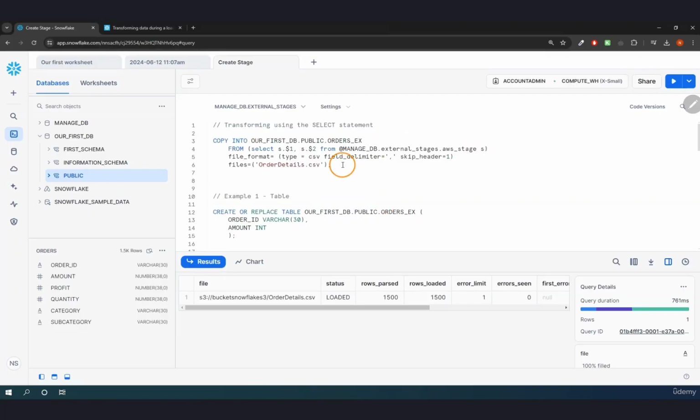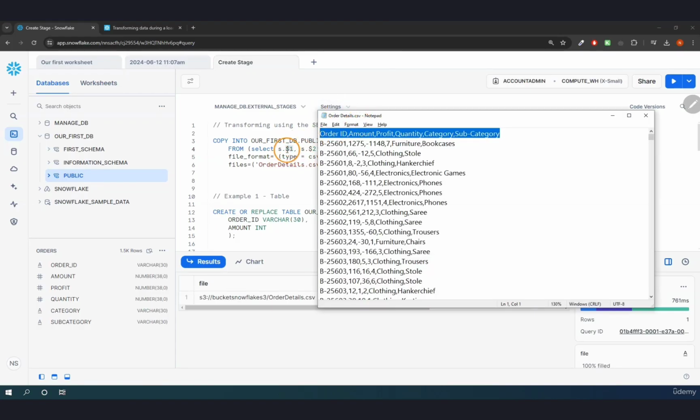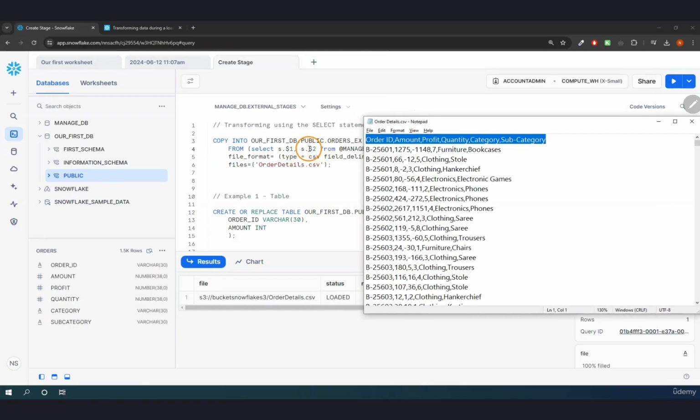So how does this work? The thing about this is that we can use a select in the copy command. So instead of just referring to the entire file, we can say from, we open the parentheses, and then we have a select statement. This can now use only a subset of columns. For example, we can say I want the first column, and we refer to the columns by using the column number, so the column index. $1 means the first column, so this would be the order ID, and then $2 means the second column. In this case, it would be amount.